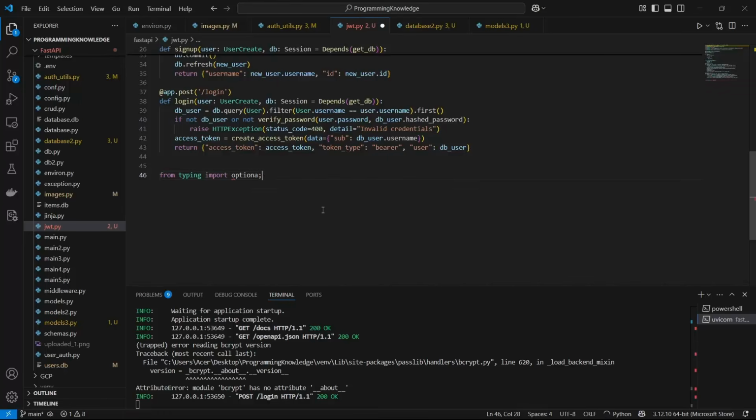And now I can also import the header, the HTTP exception, and the status as well. So that's going to be something like, from FastAPI, we can import Header, HTTPException, and also status. All right, perfect. And now we can start building our protected route here.